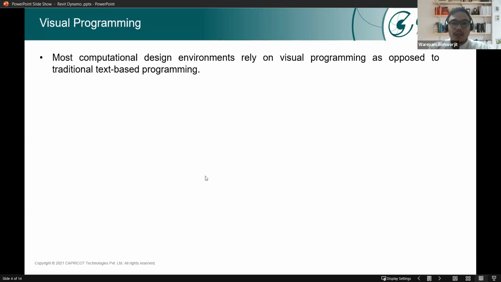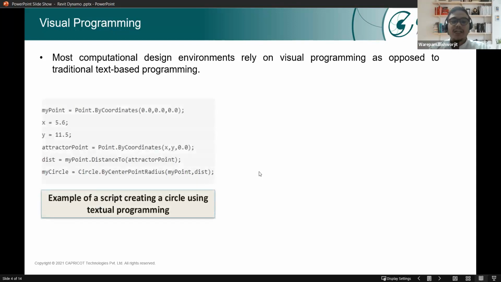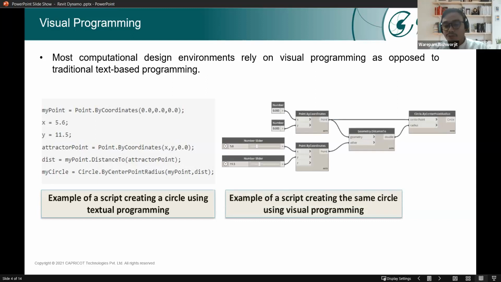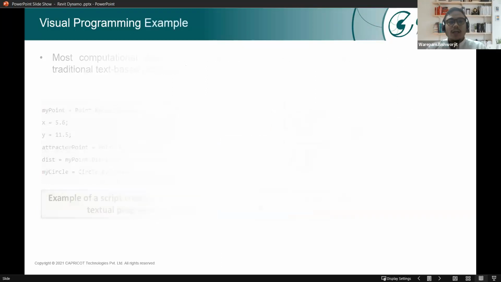So let's have an example. This is creating a circle with a textual program: writing some coordinates, feeding XY coordinates, then extracting the point and creating the circle. So there are all these steps to follow. And the other is a visual way. Suppose you want to see the circle in the background: you use a number, slide the number, increase and decrease the value, and then create the geometry, and all of this is in visualization. So both programmers and non-programmers can use it. Anyone can use that.